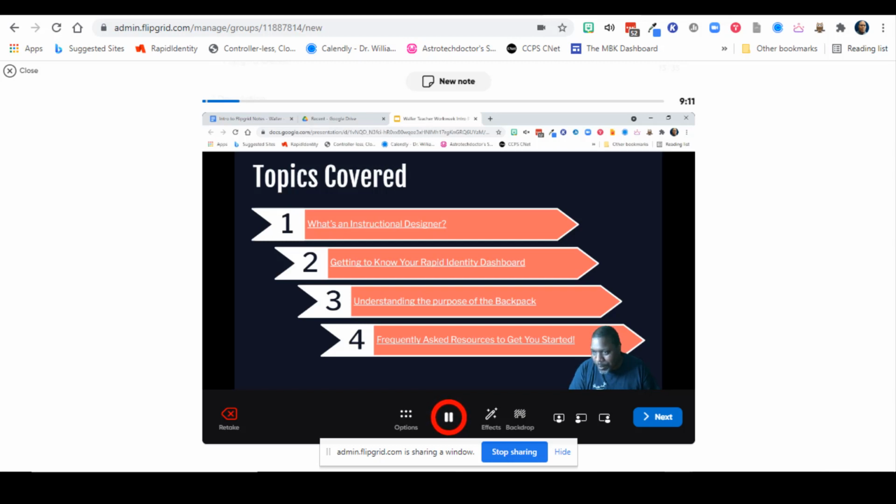Understanding the purpose of the backpack, those are additional resources that are located in Clever that will not work in rapid identity, but you still have access to those applications via Clever. And then finally, frequently asked resources to get you started.